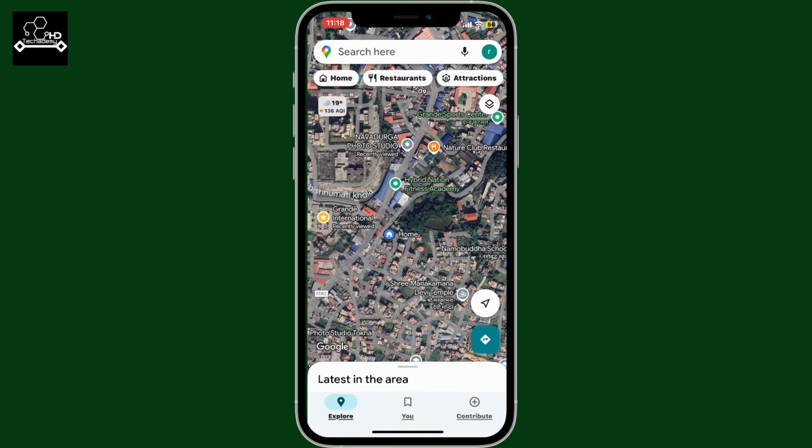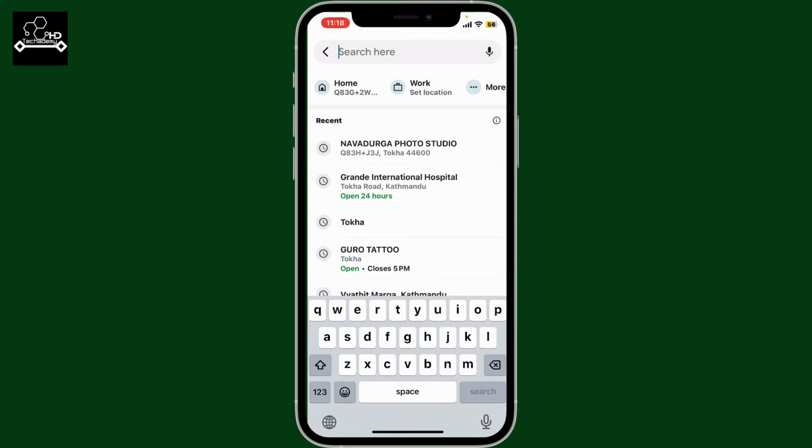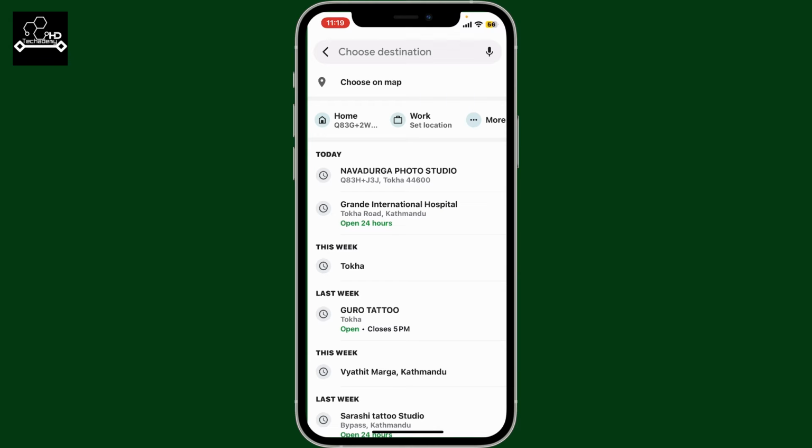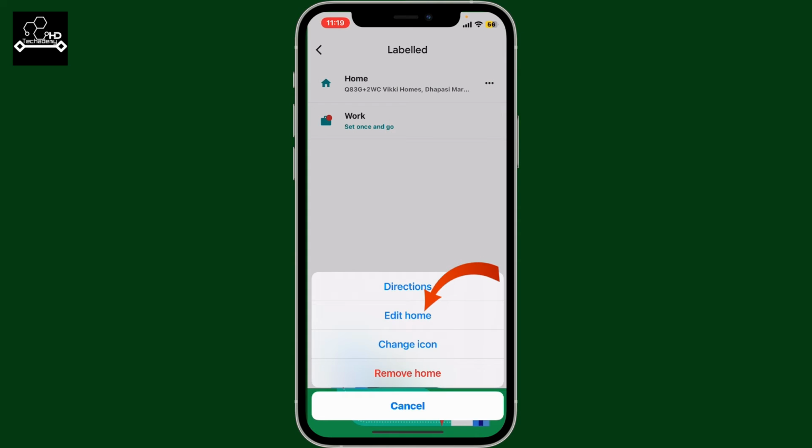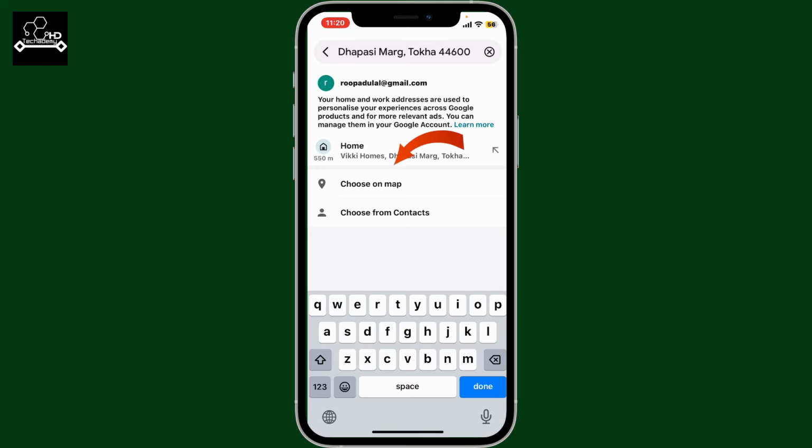Now, tap on the search bar at the top of the screen. There you will be able to see your home, work, and other location. Tap the More button on the top right and then click on the three dots right next to Home. Now click on Edit Home and then click on Choose on Map.